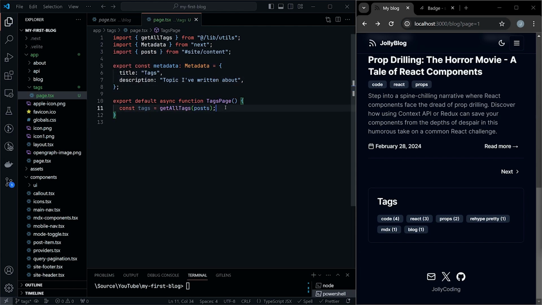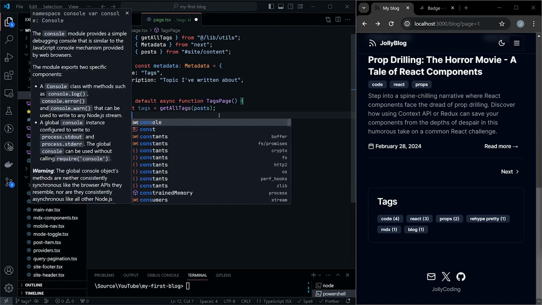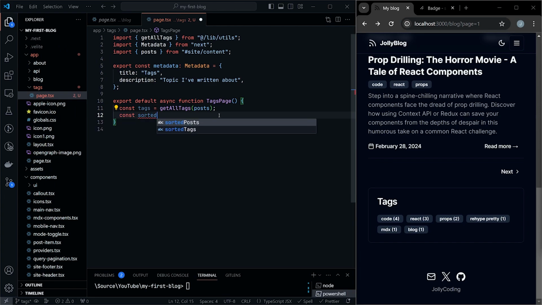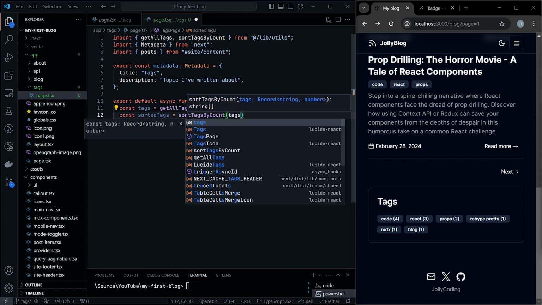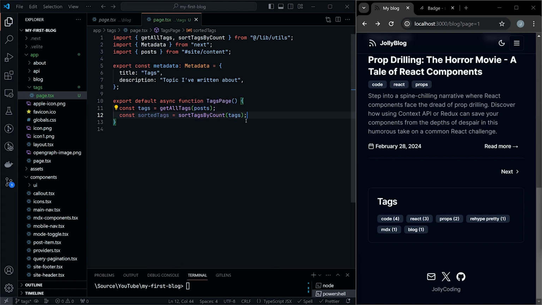Now that we've got that, we're going to want to sort these again on this page. We're going to do const sorted tags, and again, that's just going to equal sort tags by count. And then we'll add tags into that like so. Now that we've saved that, we can go ahead and add some of the markup for this page.